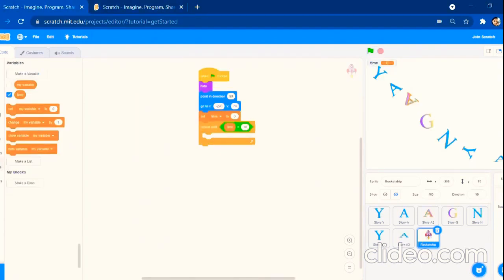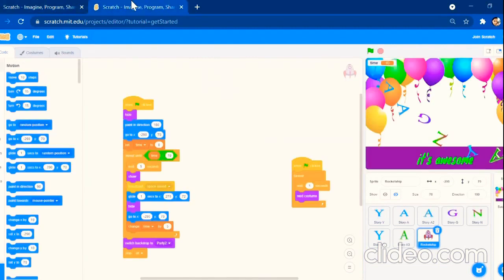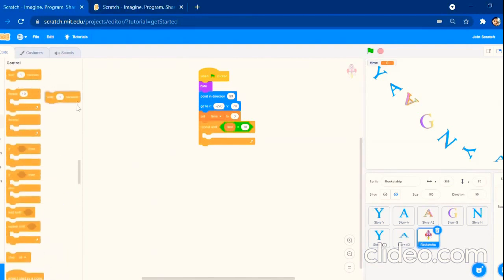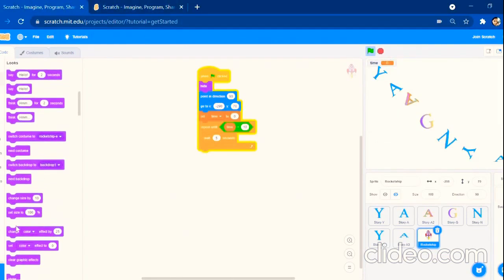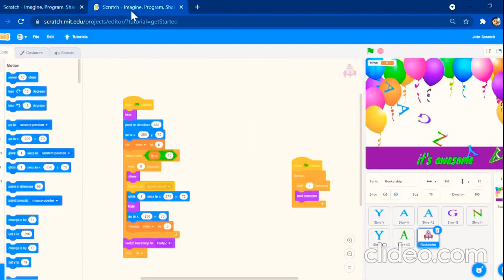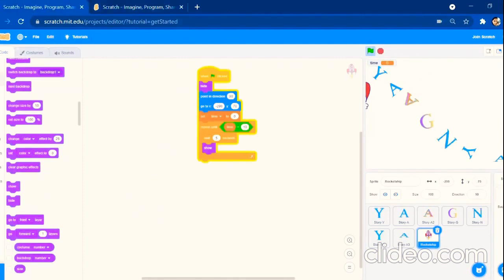Okay. Now in this repeat until block, we are going to put as many things. We are going to go to control and take wait for 5 seconds. Okay, we gotta wait for 5 seconds, and then we'll go to looks and then take show, and then we'll take brought, where's that brought?